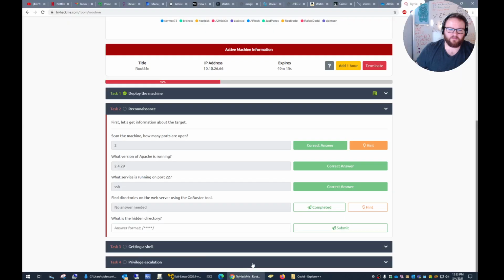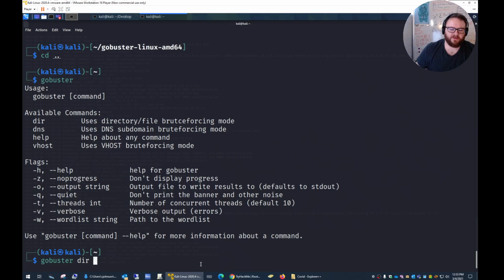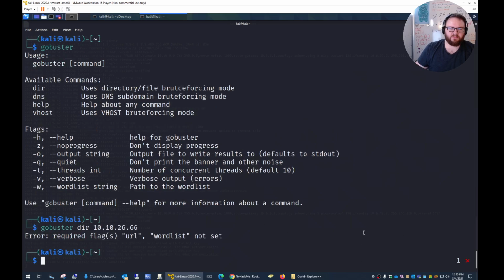It's been kind of a minute here. Find directories on the web server using GoBuster tool. There's nothing for us to answer here. It just wants to check off that we've done it, so then we'll do it. And then we'll enter in our IP 66. Required flags URL, word list not set. Oops.